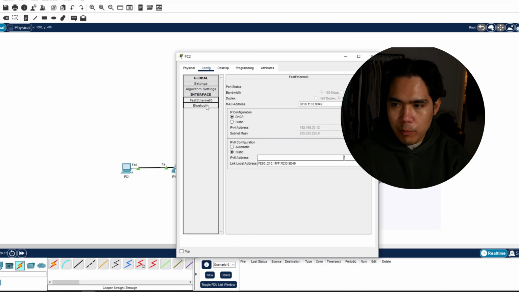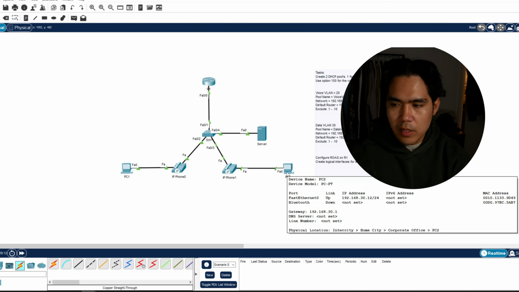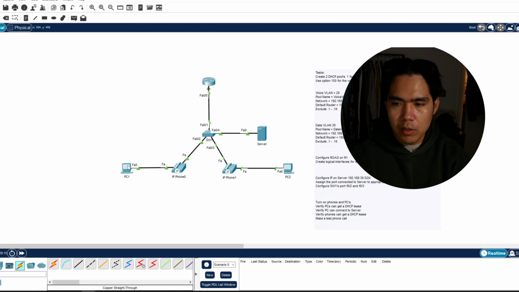If we go to the PC here, we can see our FastEthernet. This is for PC2. Our PC2 has got 192.168.30.12, and if we go to PC1, it's got 30.11. Why is it .11 and .12? If you remember your first configuration for DHCP, I wanted you to exclude .1 to .10, so the first IP that was given is .11. If we just hover, you can see the IP addresses here, and also the default gateway, 192.168.30.1. It should be the same for PC1.